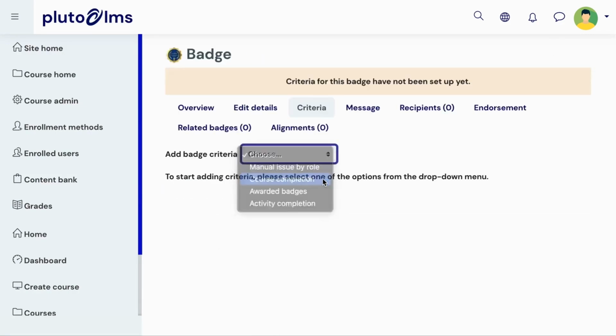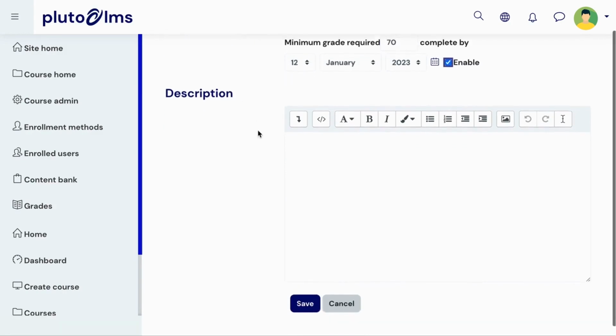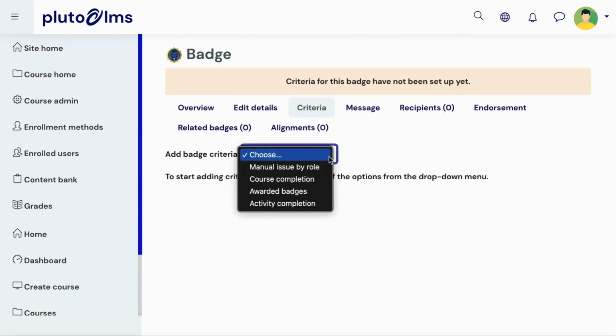A badge can also be awarded based on course completion. In this case, you will be able to specify a minimum course grade required for the badge to be awarded. Optionally, you can set a date by which this grade must be achieved and add a description. If you have already created other badges in your course, you also have the option of awarding a badge based on previously awarded badges. In this case, you will be able to specify the other badges a learner needs to obtain before this one will be awarded.